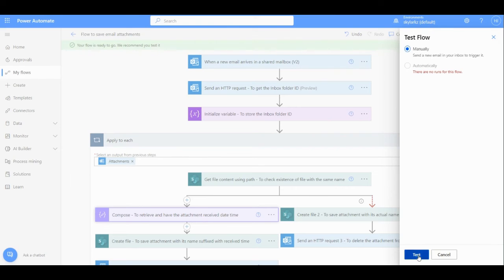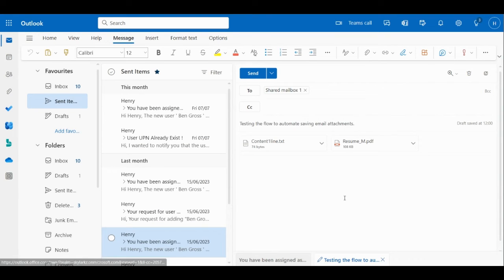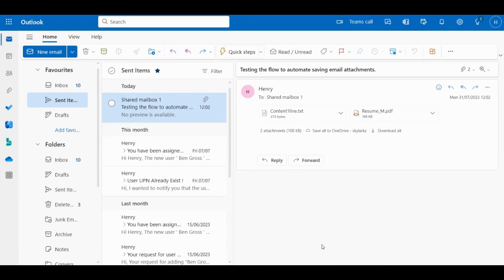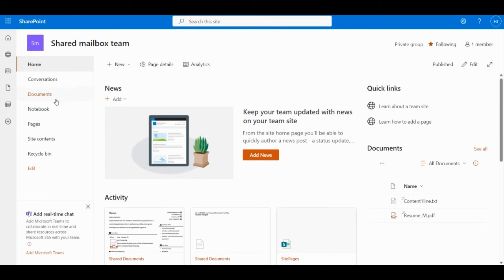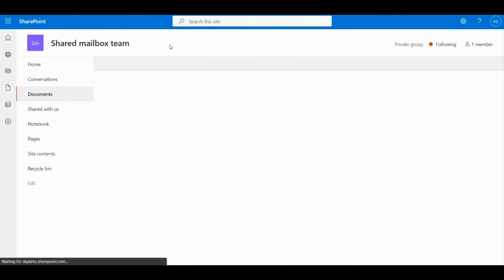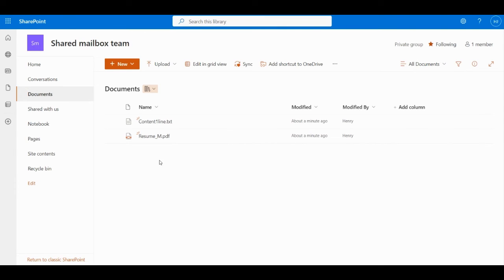For that, let's open Outlook and I'm going to send an email with some attachments to the shared mailbox address specified in the flow, which in my case is shared mailbox 1. Let's hit send and our flow will be automatically triggered and the attachments should be successfully saved in the designated SharePoint folder. Here in the specified SharePoint site folder, refresh to see the newly saved attachments.